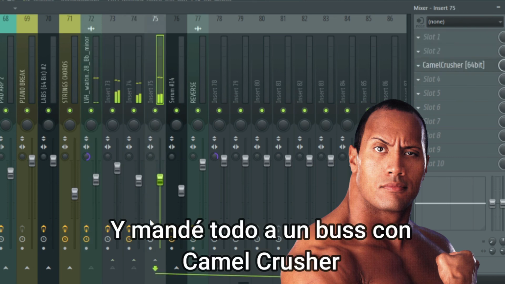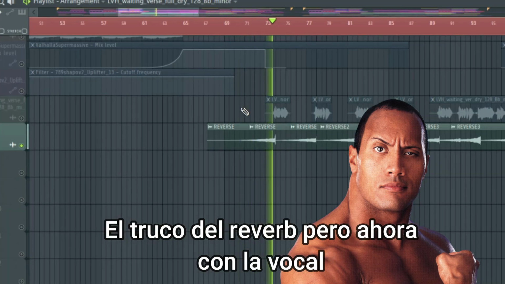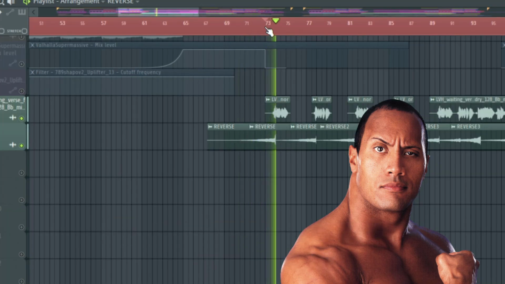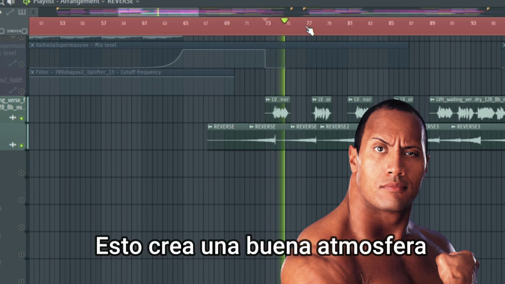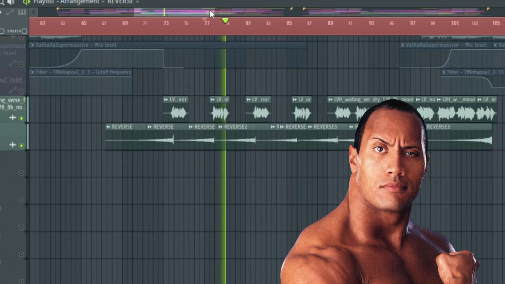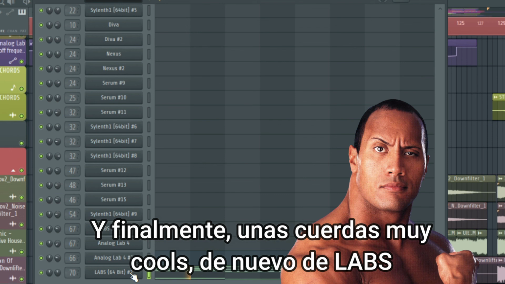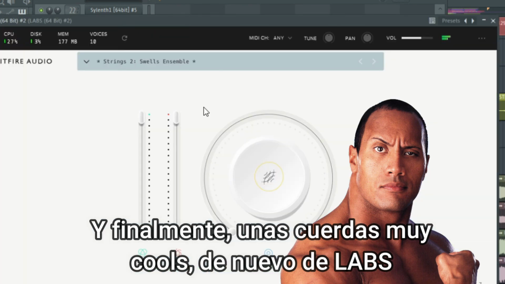And I sent them to a bus with a Camel Crusher in it. The reverb trick again, but now with the vocal. This creates a really cool Atmos. And finally, some really cool strings, again from Labs.